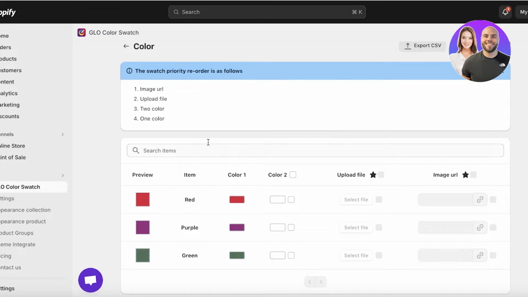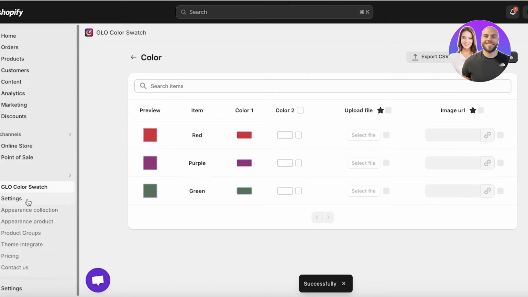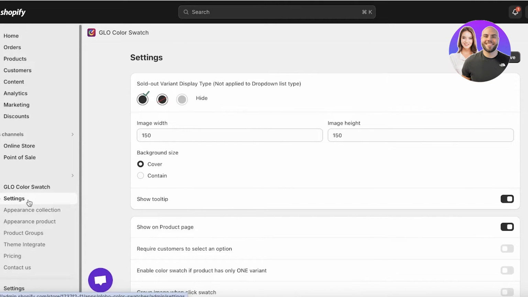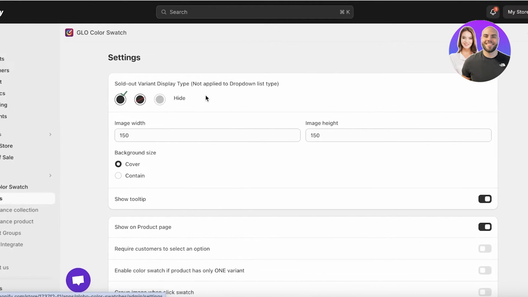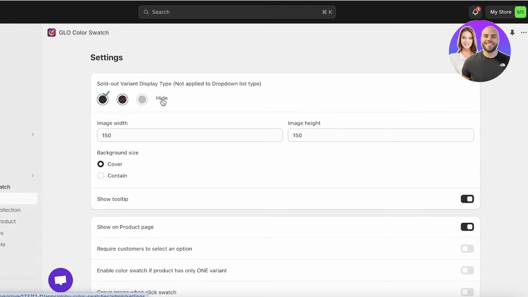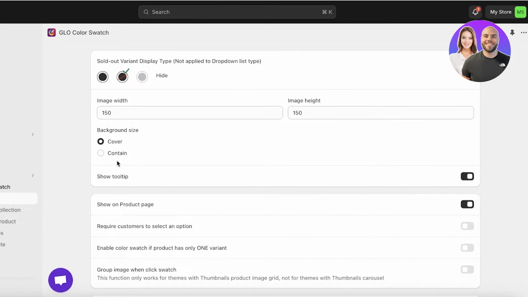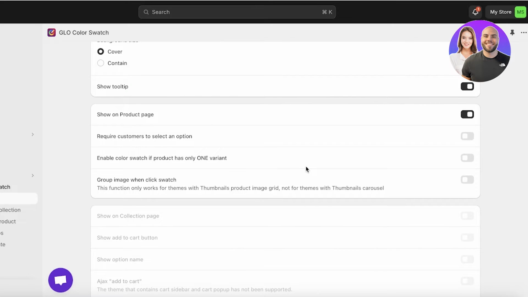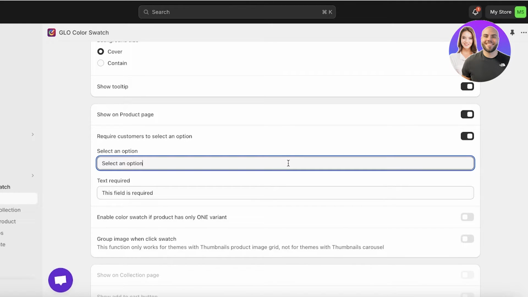Once you do that, your colors will be added, and then click on save on the top right. Now, once you've done that, you can click on settings on the left, and then you have a few different options. So sold out variant display type: I wanted to show the variant as a crossed out version. Then we have the image width and height, and then the background size, so cover or contain. Then below that is the option to display it on the product page, and I want to require customers to select an option.